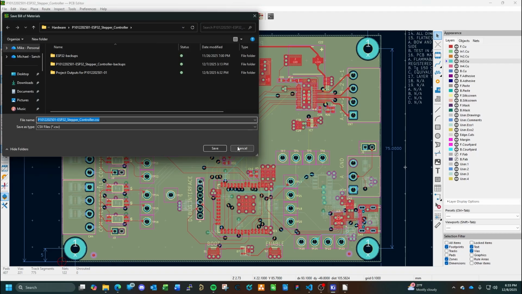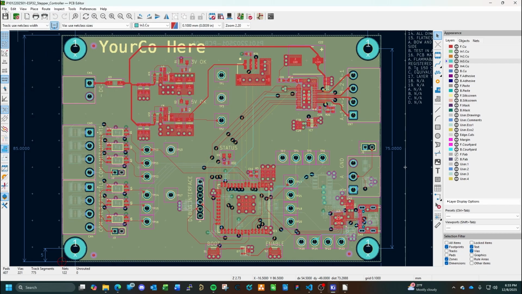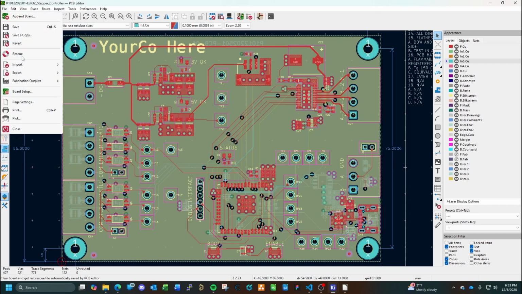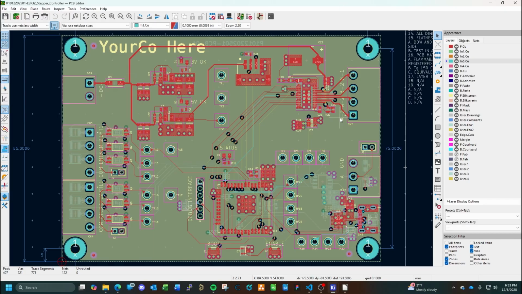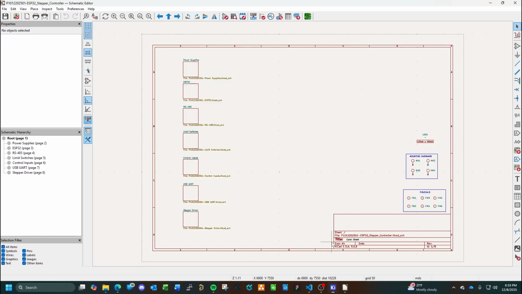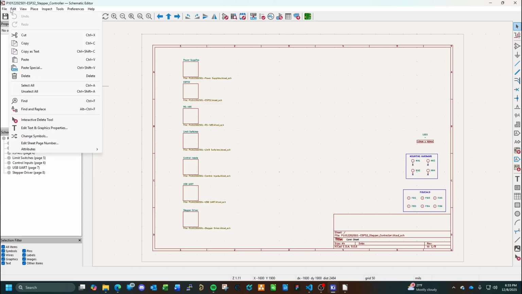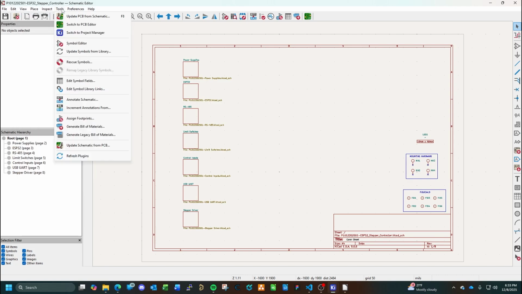Materials? No, I don't want to do that. I want to be able to customize my BOM. Oh, this is going to be lots of fun. I wonder if I can do it here. Let's see. Can I do it from the schematics? File, edit, tools, generate bill of materials.